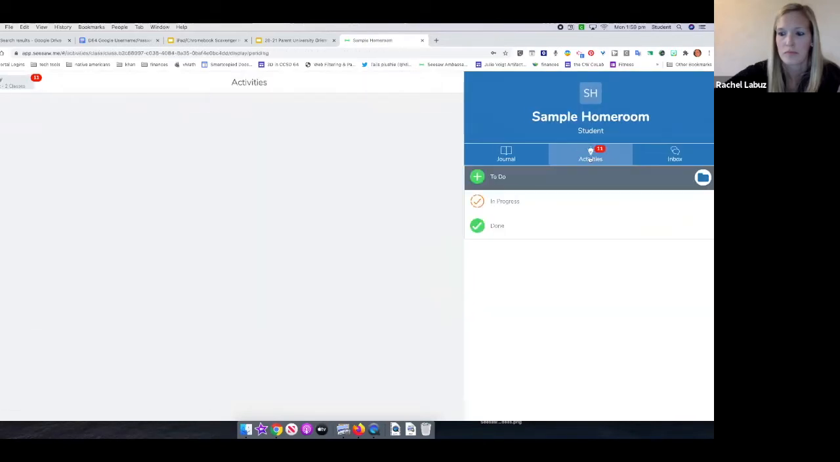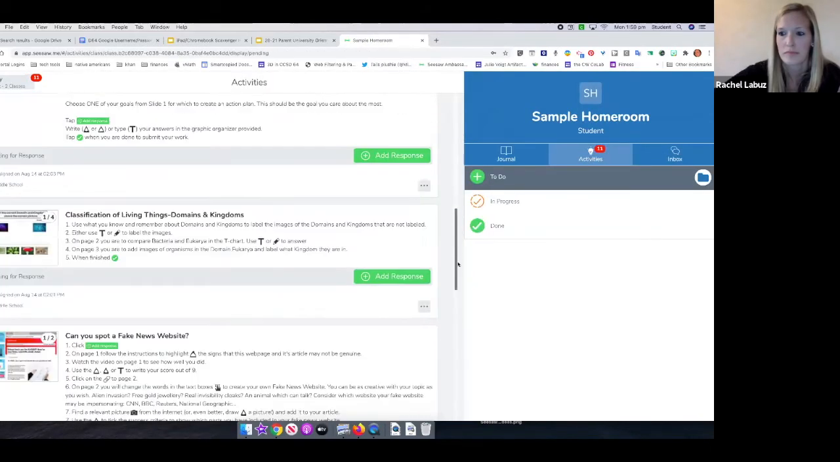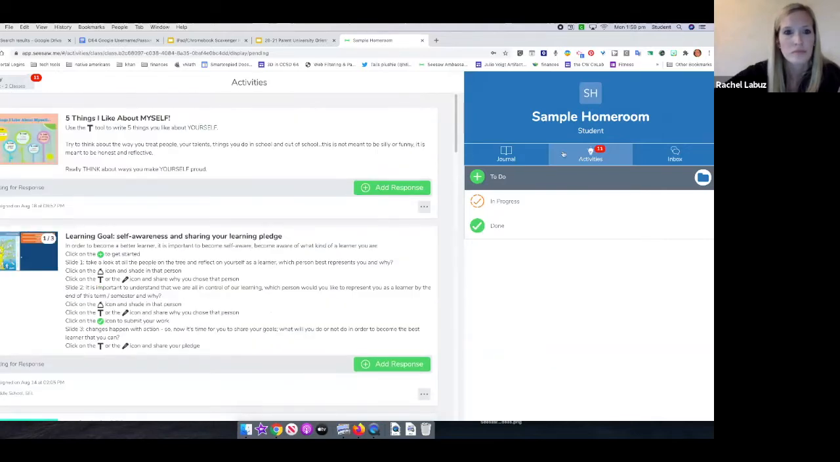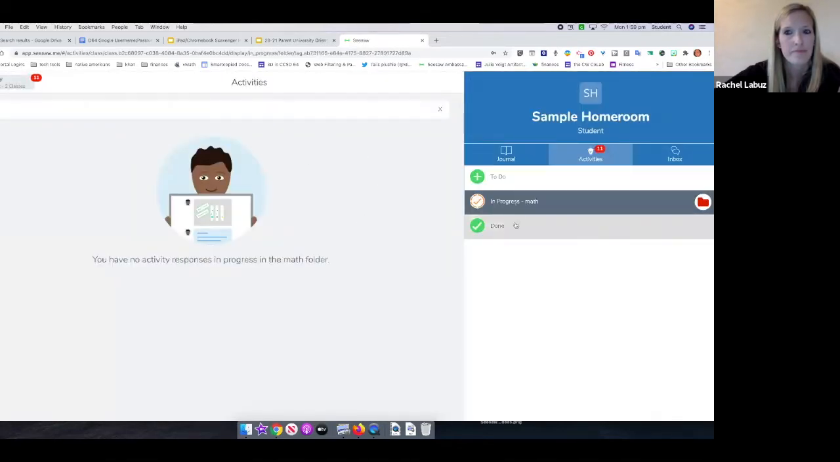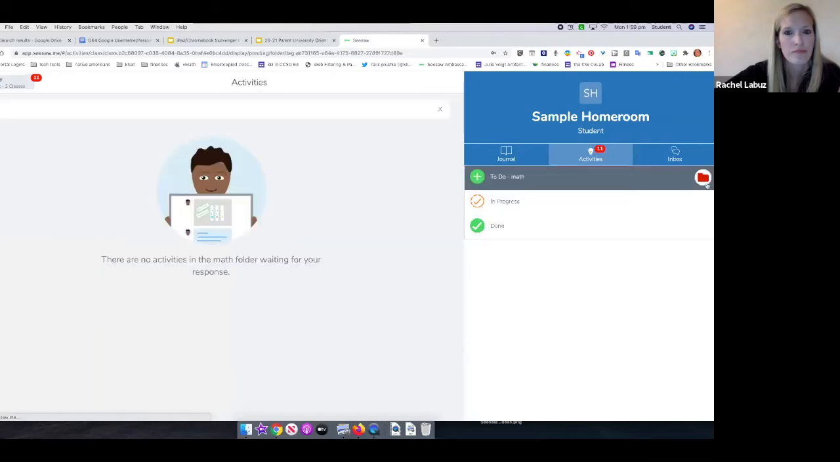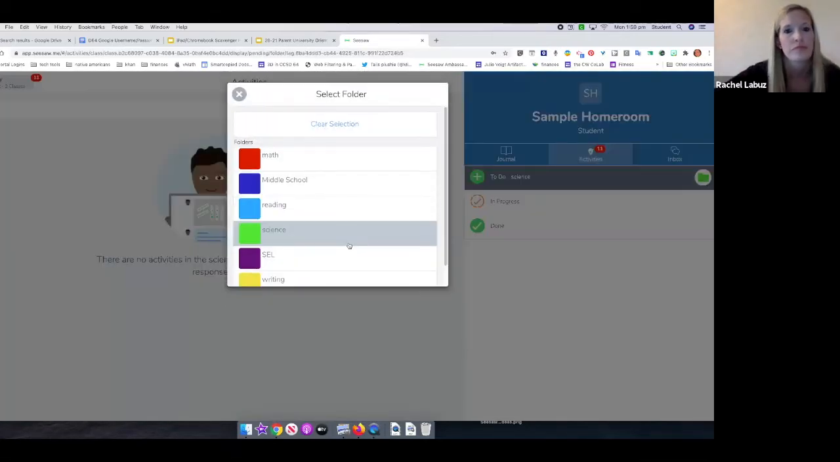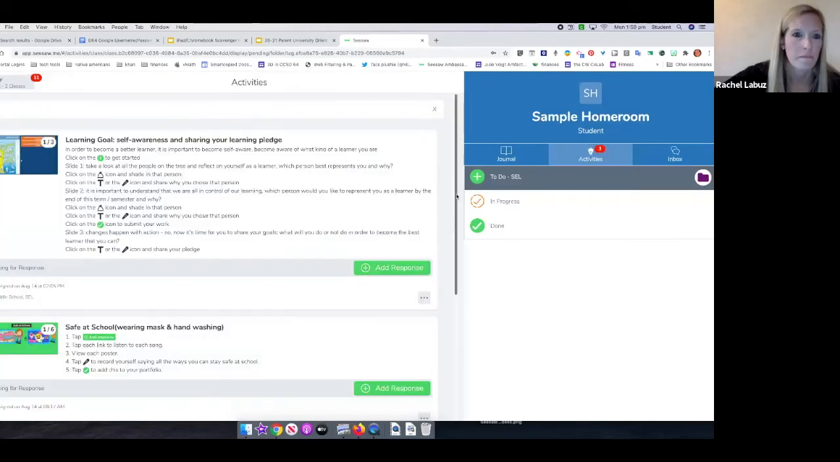If I go to activities, I can see all the activities assigned. But if I'm under the to-do folder, if I click on the folder, and I know it's math time, I can just go to math and see if I have any math activities. Here, I don't have any math because I've done it already. I can go to science, or SEL, if it's SEL time, and see my to-do list just for that subject. So that's a really nice feature.